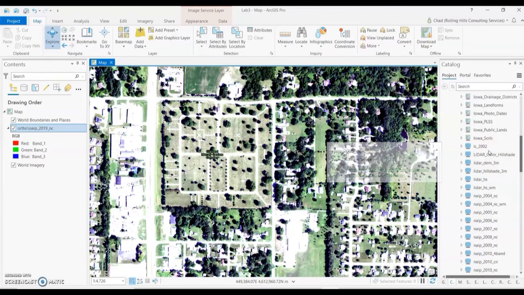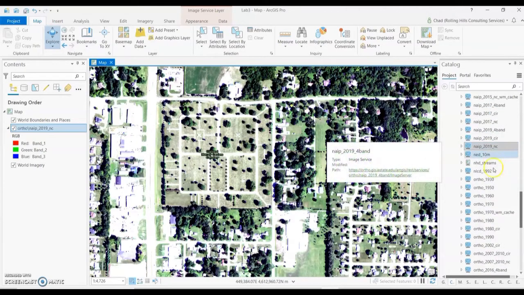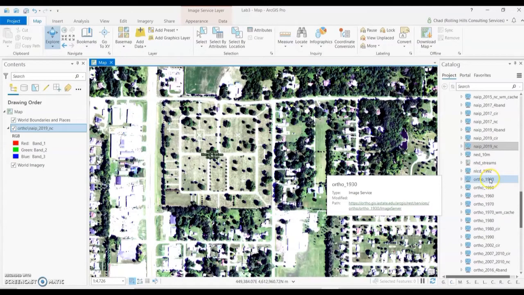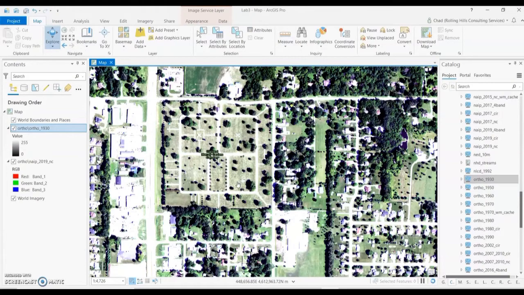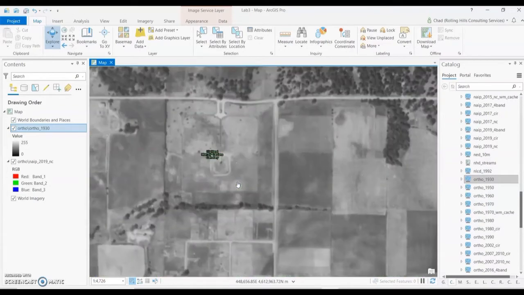There are other neat layers in here. I use this a lot for my business. So let's say I wanted to know what this particular area looked like in 1930. I can go to Ortho 1930, drag that over, and it should pop up here in a second. So we can see it was a lot more rural at that time. The cemetery was there, it looks like. I can turn them off and on over here.